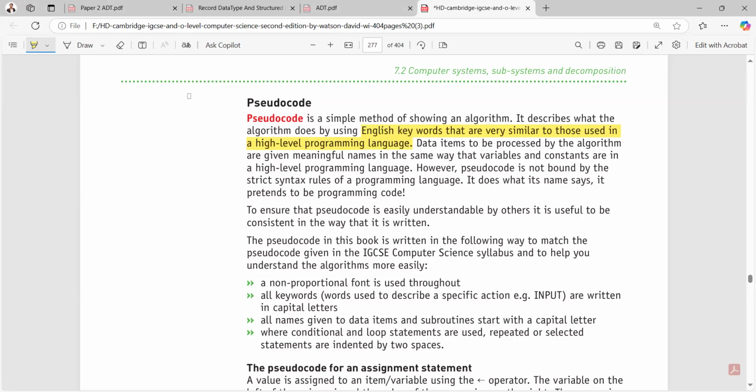So in terms of pseudocode, you have data items as well that have to be processed by the algorithm. They are given a meaningful name and in a meaningful way. Data items can be processed and they provide you with the variables and constants in a high level language. So what are variables and constants now?